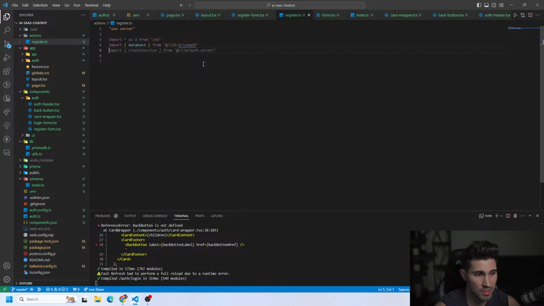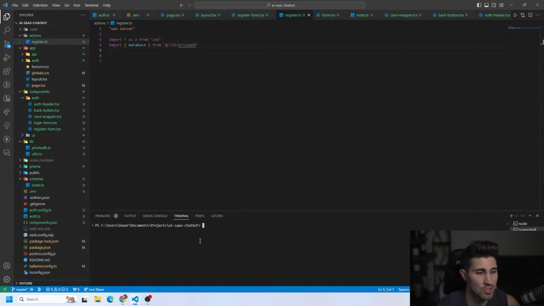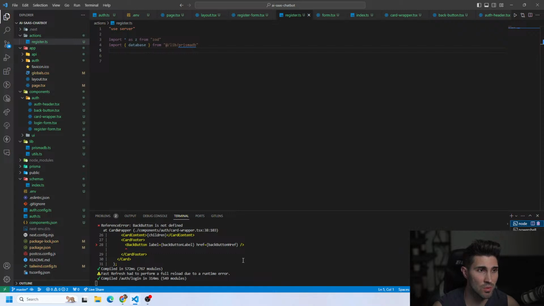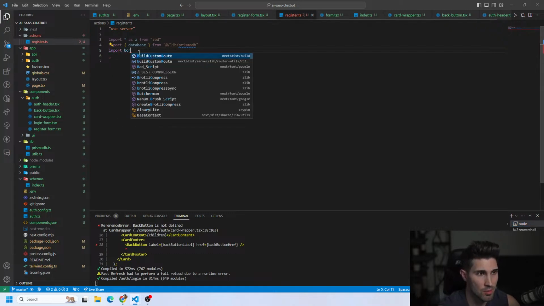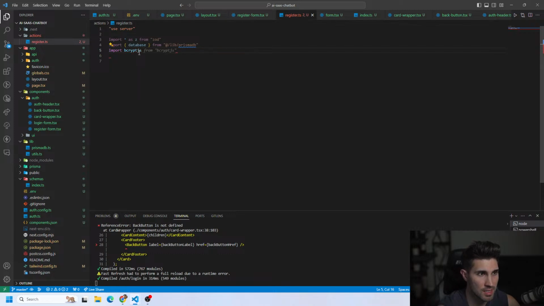Another thing we want to do is encrypt the password when they register in our database for extra protection. So a package we're going to use that's pretty popular is bcrypt.js. That's all we need to do, is install bcrypt, and it's installed. I still have my server running on the other terminal. We're just going to import bcrypt.js, or you could do bcrypt from bcrypt.js.